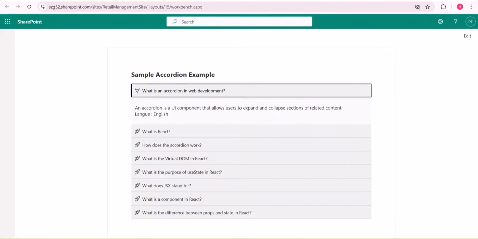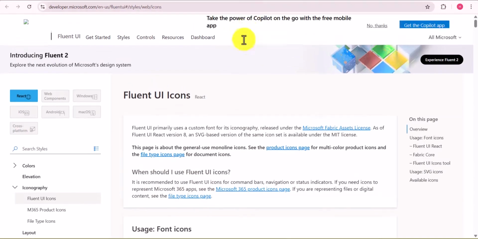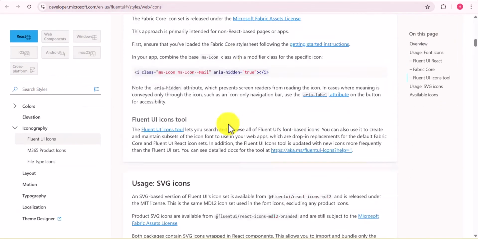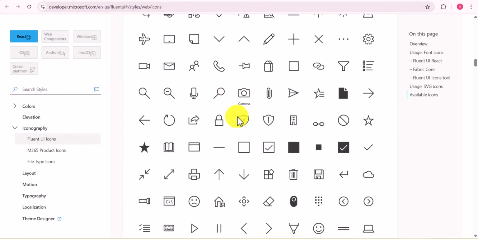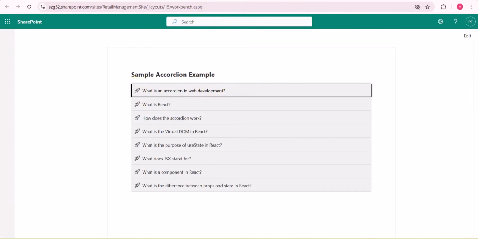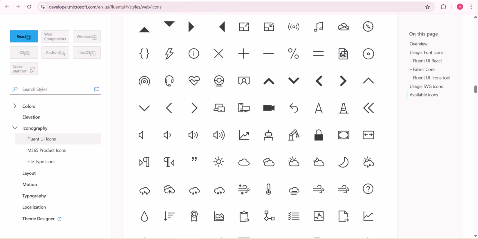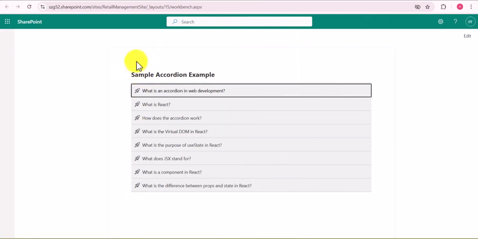If you want to provide icons according to your requirements, you can go through this website. These are the official Fluent UI icons. Down here you can use any of the icons you want. For example, whenever it is collapsed, you can use this flick left, and whenever it is expanded, you can use flick up. According to your requirements, you can simply use those icons over here.